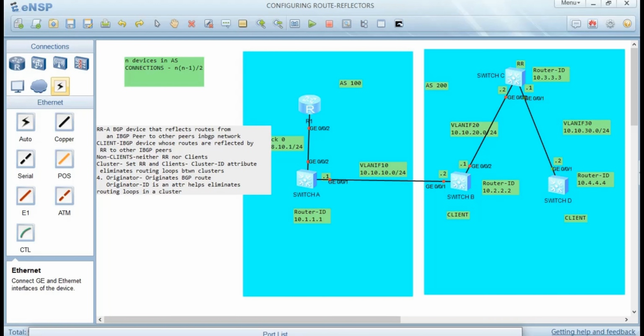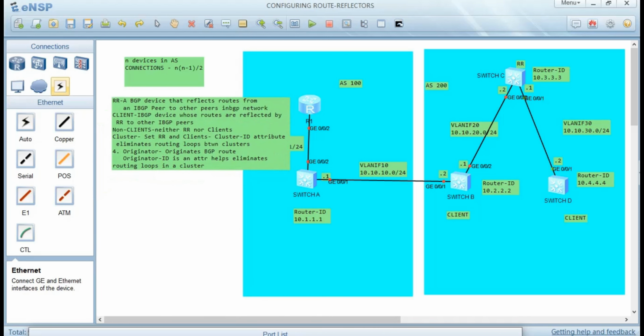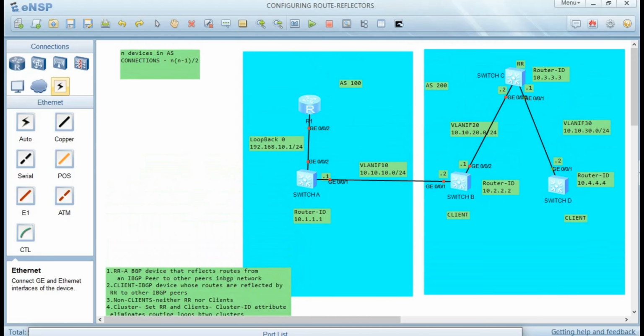So these are the most important terms that you have to understand in BGP when we talk about BGP reflectors and when you want to configure BGP reflectors. You have to understand what a route reflector is, client, and also it's important to understand non-client, cluster, and also originator. To begin, we are going to configure the IBGP, and also we are going to see how you can configure the BGP route reflectors.